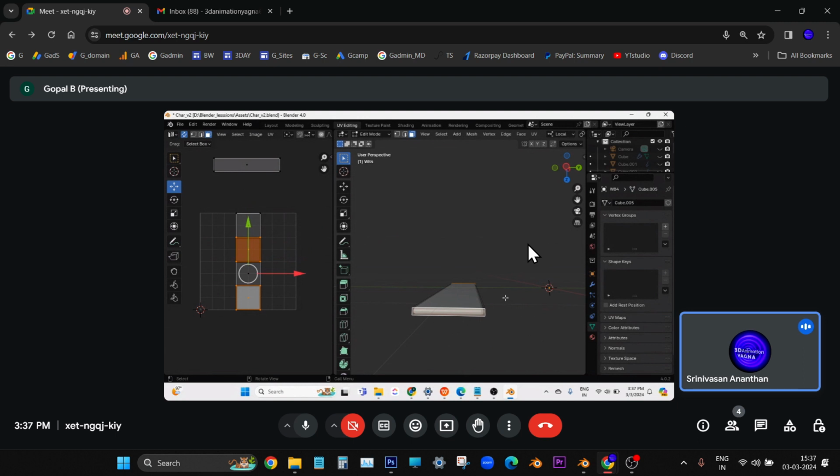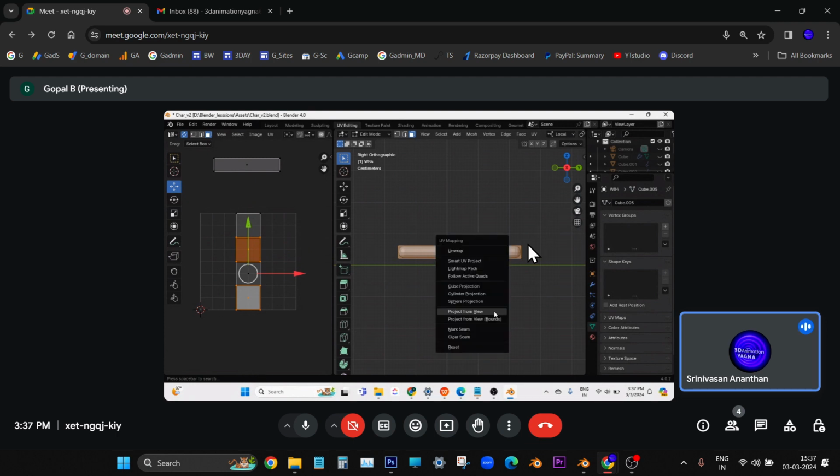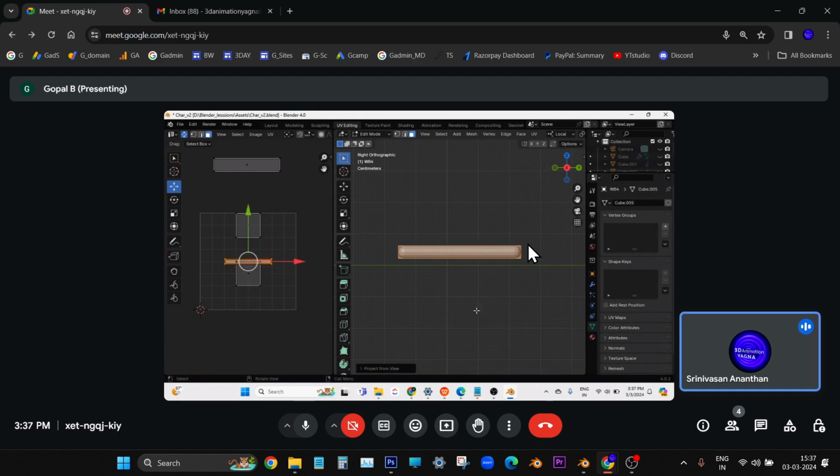Now go to right view. Press view selected. Go to view selection. Zoom in. Now press U. Project from view. Now this also is unwrapped. This side is unwrapped. You can move it outside the room, that UV space outside it.